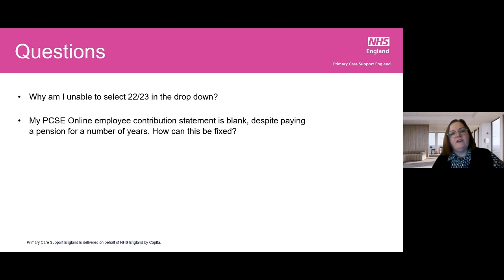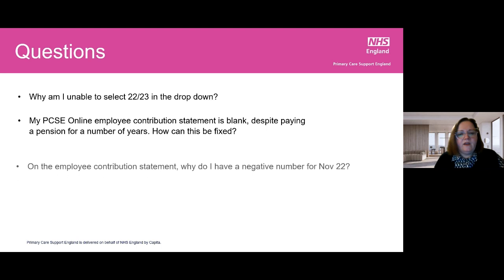But the most likely reason is that you've got more than one PCSE Online account, and the pension contributions would be showing if you had that different login. So we can help you work that out.